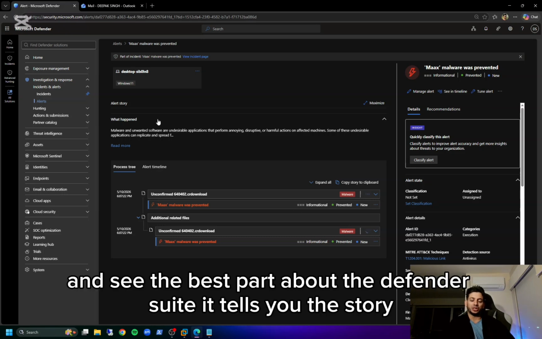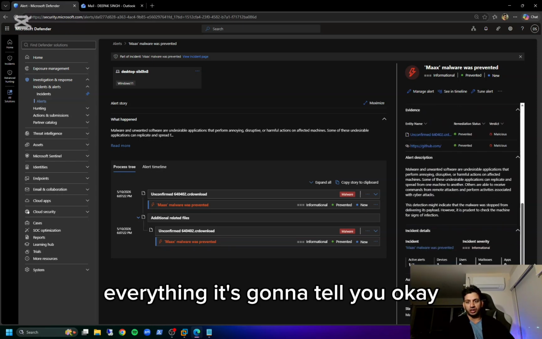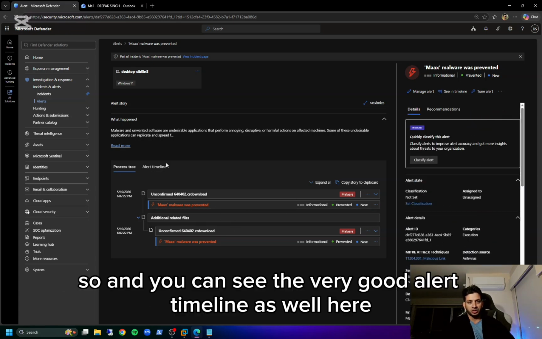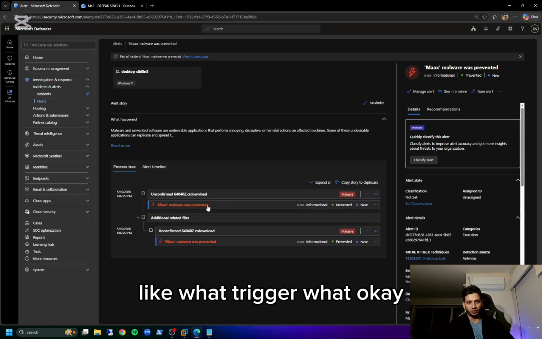The best part about the Defender suite is that it tells you the story of how it happened: who did it, when it happened, everything, from the detect phase to the prevent phase. You can also see a very good alert timeline here and the process tree, showing what triggered what.